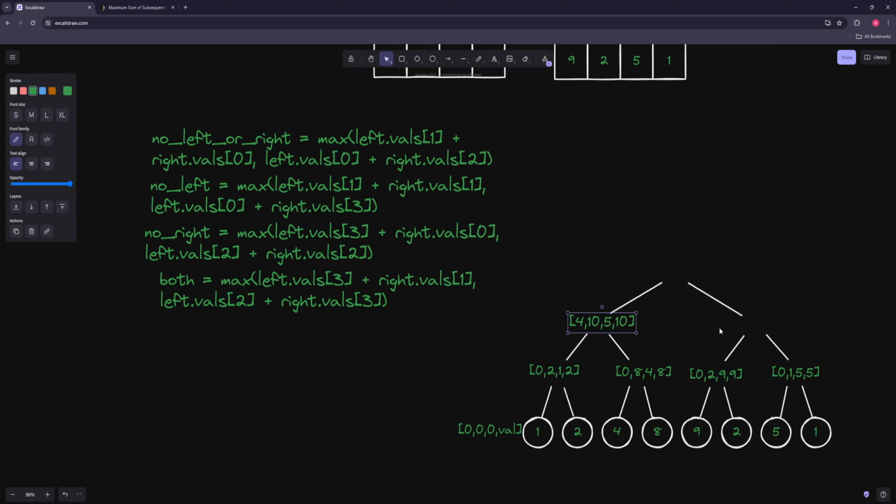Okay, and same thing over here. Missing the left and the right means we're missing the 9 and the 1, so it's just the bigger of the 5 and the 2, so 5. Missing the left means we're missing the 9, so that's just 5. Missing the right means we're missing the 1, so 5 and 9, so 14. And the whole thing will be 14. Obviously the whole thing should always be bigger than missing some stuff, so you can double check that.